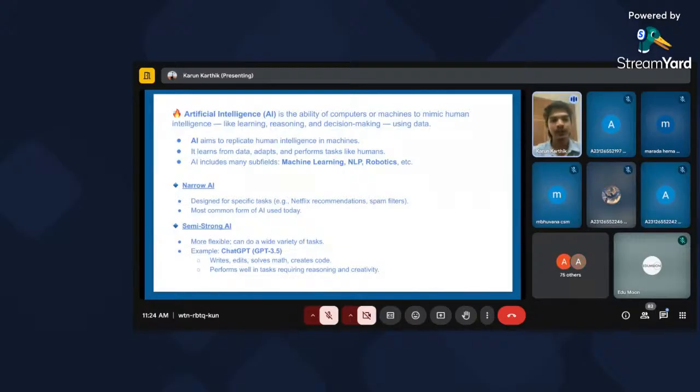So yeah, semi-strong AI is more flexible and it can do a variety of tasks. For example, your ChatGPT, and you also have something called Claude AI, and you also have DeepSeek.ai. So these are basically different AI models coming up from various sources.